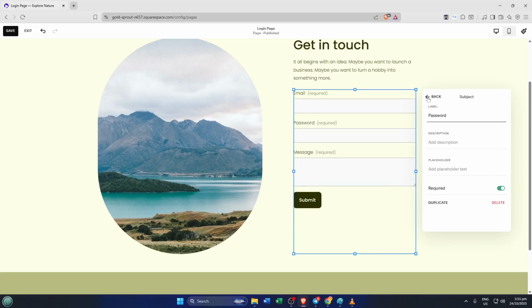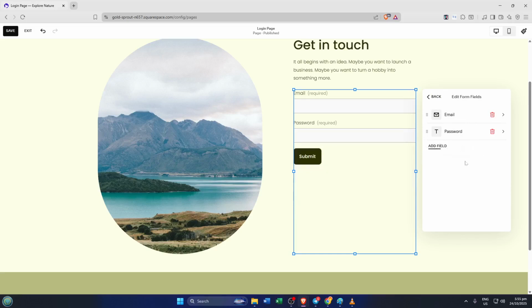And that's it, all the key steps to building your own login page on Squarespace. Don't worry if it takes you a few moments to get things looking just right. Remember, you can always come back and make tweaks as you see how your users interact with the page.